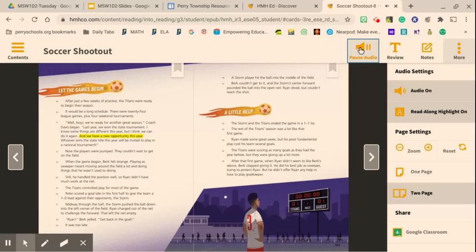I know some things are different this year, but I think we can do it again. And we have a new opportunity this year. Whoever wins the state title this year will be invited to play in a national tournament." Now the players were pumped. They couldn't wait to get on the field.